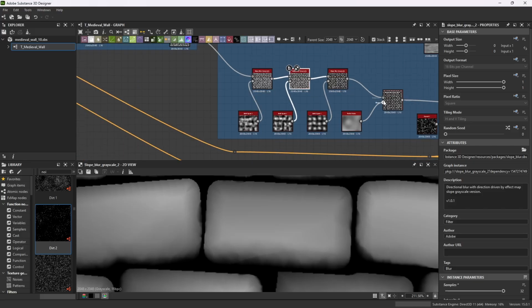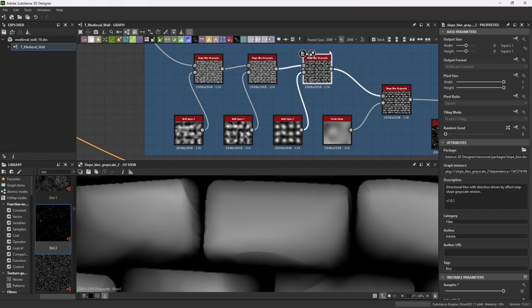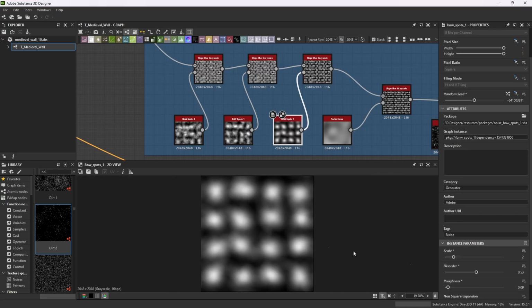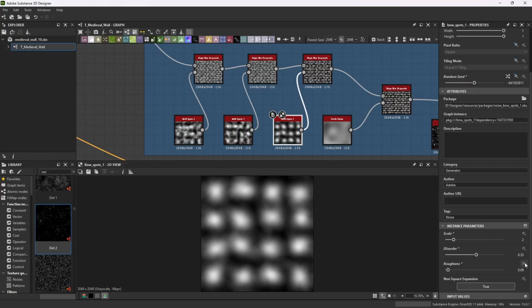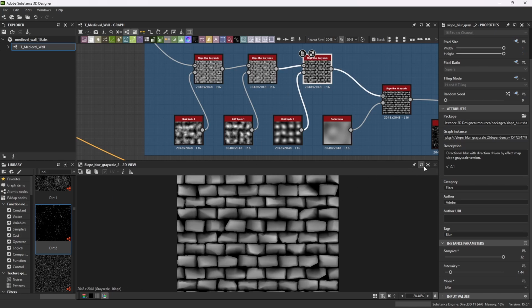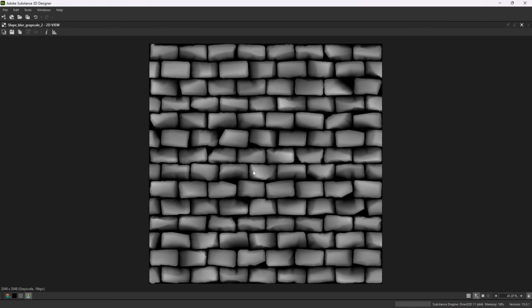All right, so now we'll do one more slope blur grayscale. This time though, we want to turn the intensity quite a bit up to 1.44 with 32 samples. We'll do another black and white spots, and here are the settings for that: 2, 0.53, 0.09 for roughness. Now if you look in here, you can see it's starting to cut into our rocks even more and make some sort of crazy different shapes with that one.